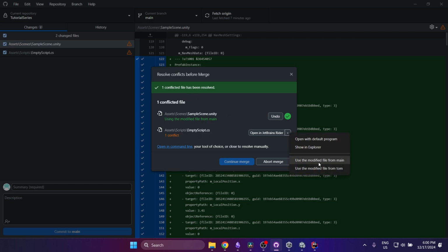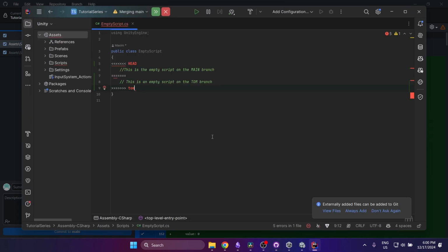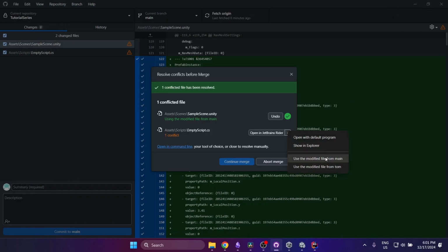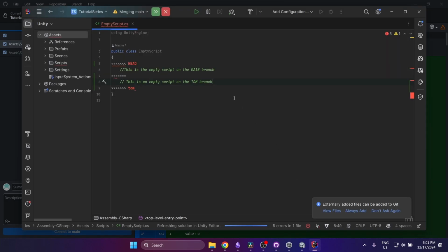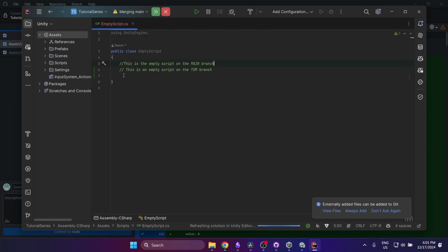Here, we can either use the modification from the main branch or the Tom branch, or we can open this in our code editor and select what we want to do with it. Head is the main branch, and then this is the Tom branch. From here we can select whether we want to keep the main or Tom, or we want something else. We can delete all of it, or we can just delete these arrows and keep just the two comments here. So let's do that.